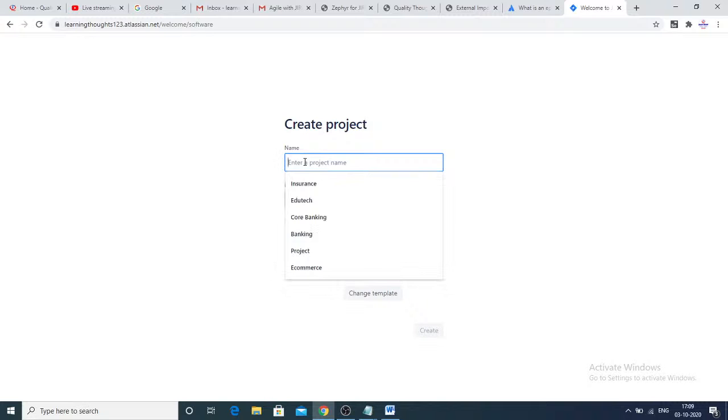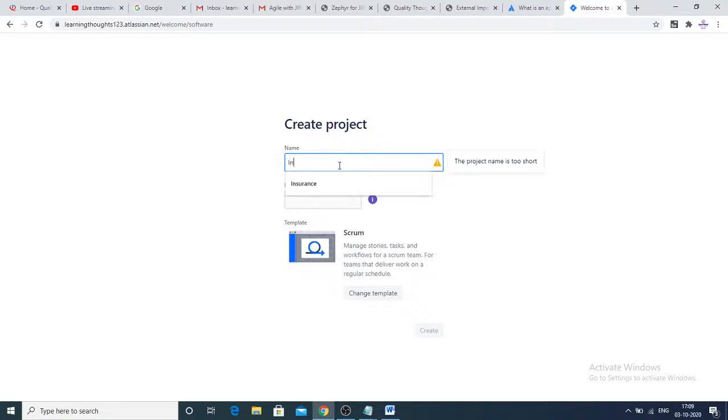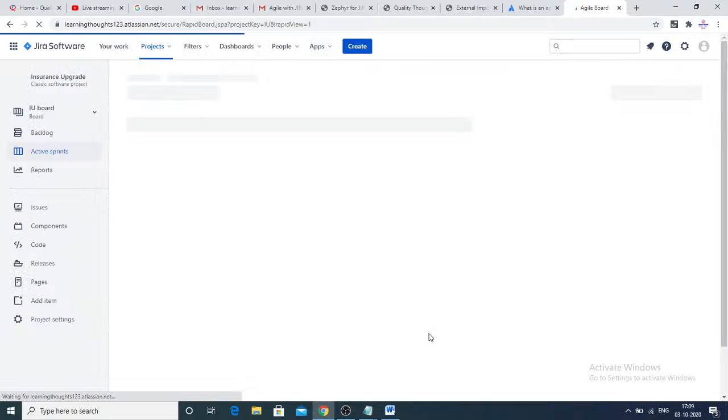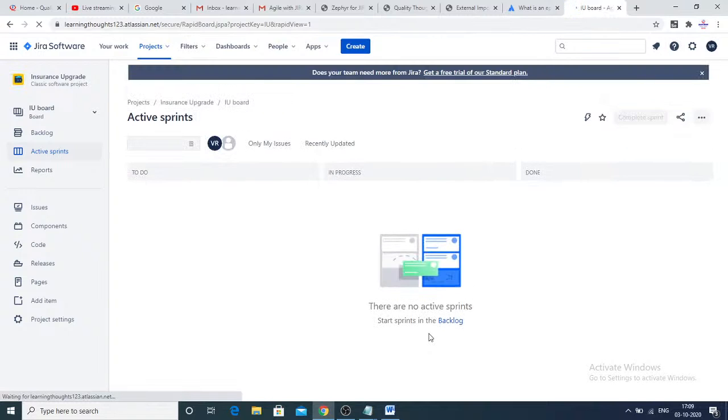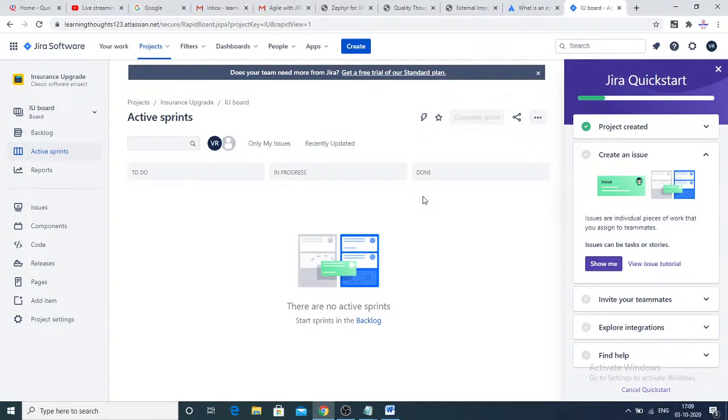So here you give the project name. Let us say we are creating a project called insurance upgrade. Let's say we are trying to develop an insurance upgrade project. So Scrum. So create. You can give any name. Yeah. So in just 1-2 minutes we have created a simple Jira project. So now we are on the Jira home page.